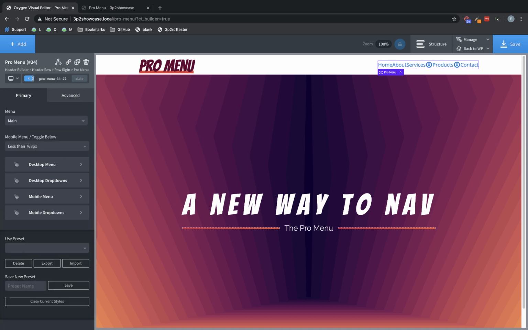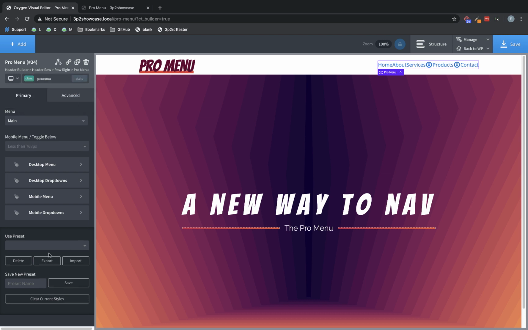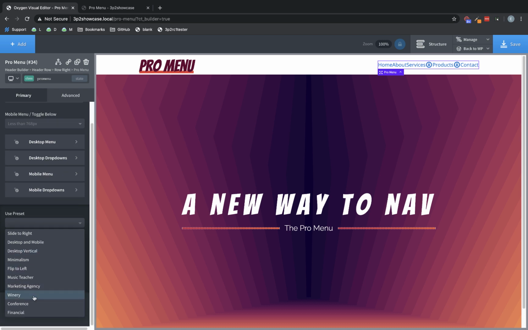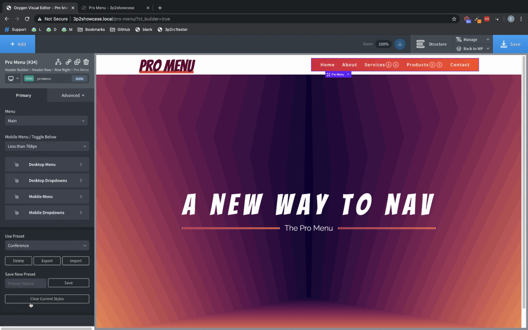So if you have the ID selected up here at the top of the properties pane, it will apply all the styles to the ID. If you have a class selected instead, like Pro Menu, and we choose a preset, like Conference, all of those styles are then applied to that class.